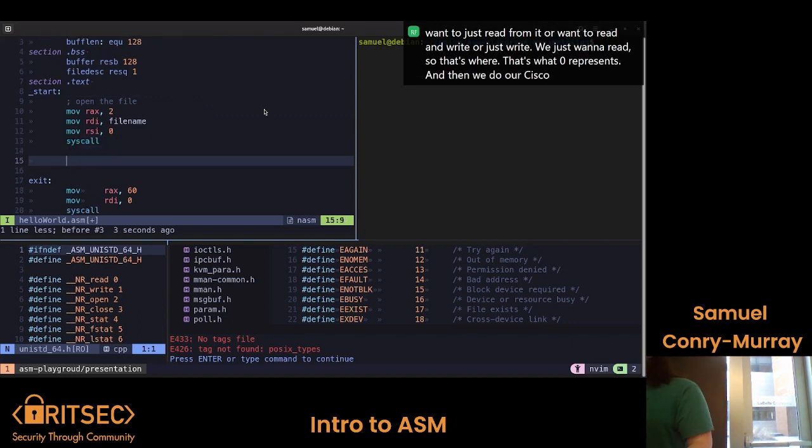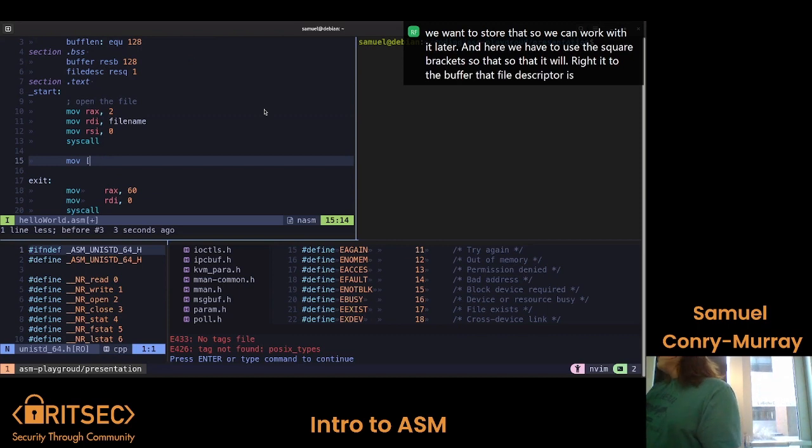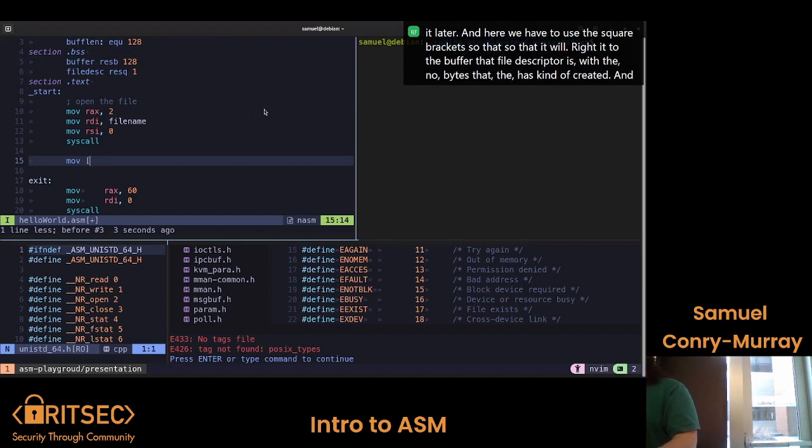And then after that, we're going to get a file descriptor in RAX. So we want to store that so we can work with it later. And here we have to use the square brackets so that it'll write it to the space that the file descriptor variable has reserved, the null bytes that the file descriptor references.